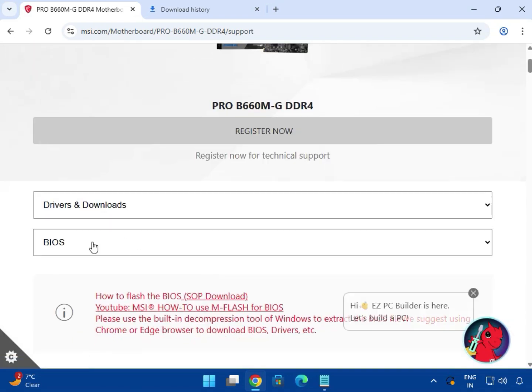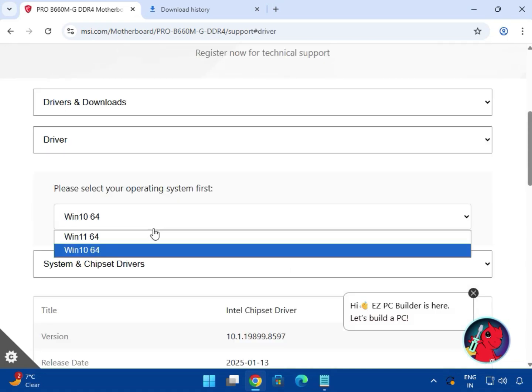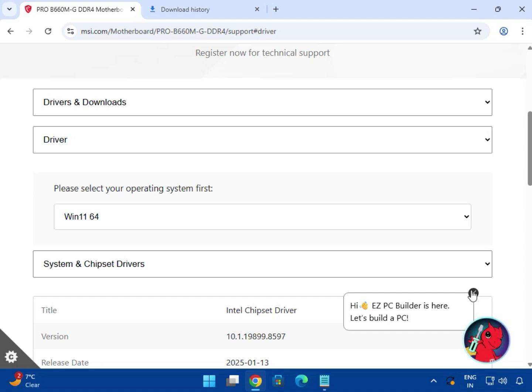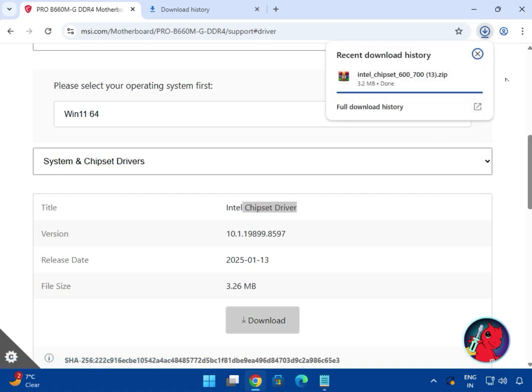scroll down, click on Driver and select the operating system, Windows 10 or 11. Both operating systems' driver downloads and installation processes are the same. So this is the chipset driver, click to download. When you click, it will start downloading.